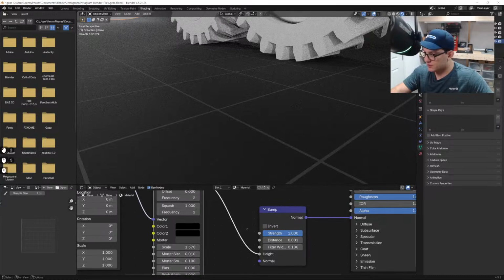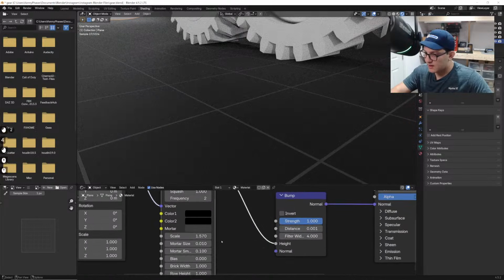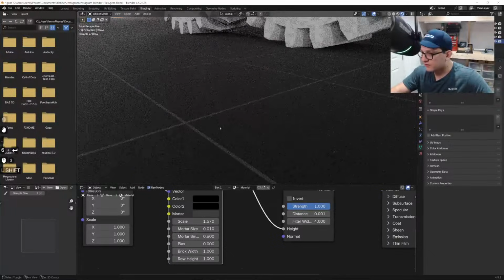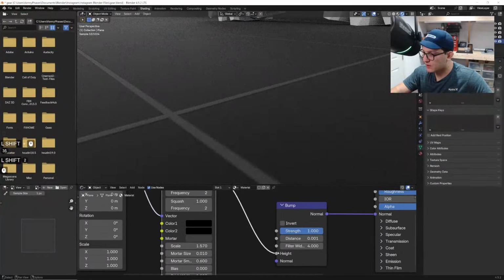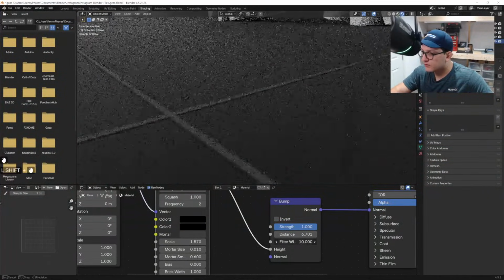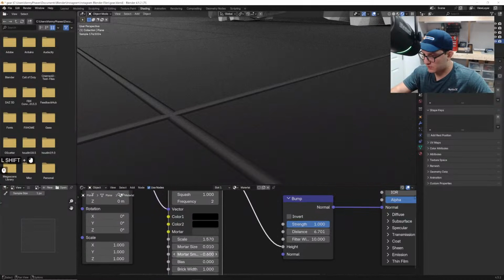And you're not going to notice too much yet. We're going to adjust our filter width to, what did I have before? I think I had it at 4 or something like that. And then for our mortar smoothness, you can do 0.6. Now you're going to start to see, if you look really, really close, we actually have a small indent here, which is really cool. We can adjust the strength here as well, and then for our distance, you can adjust that too. See how this looks. That looks pretty good. I'm pretty happy with that. You can adjust it with a color ramp too if you want.